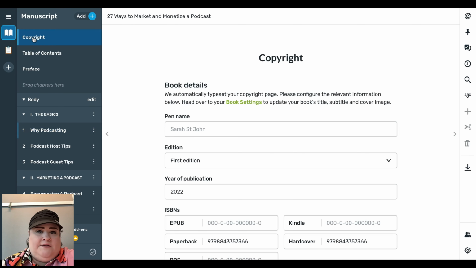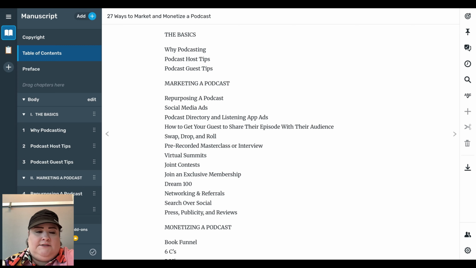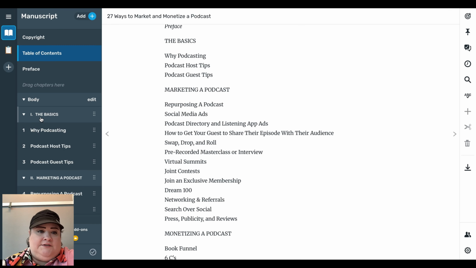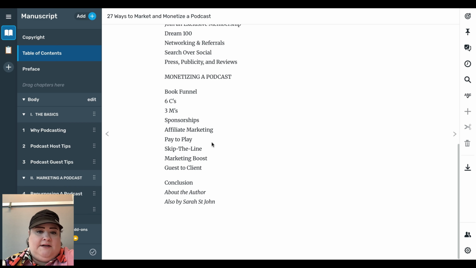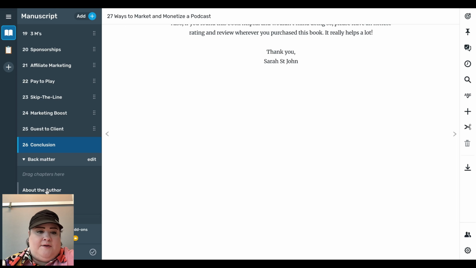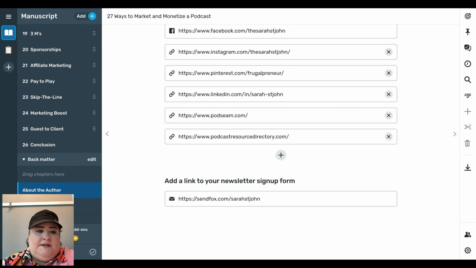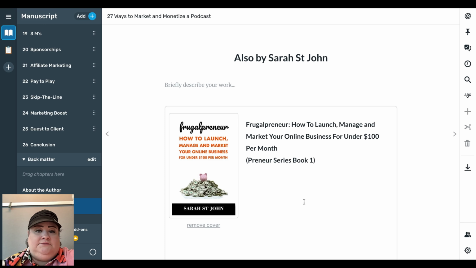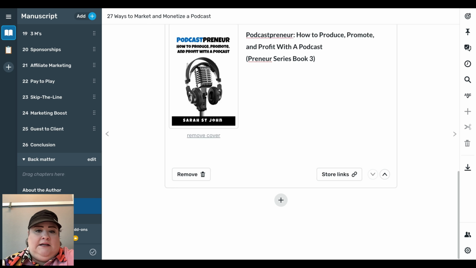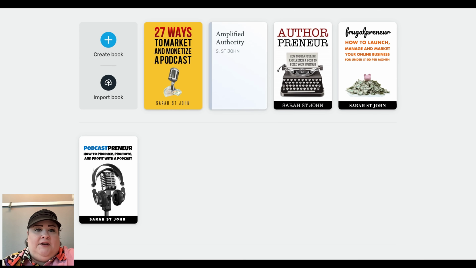So here I have the copyright. Here is the table of contents. So I did do sections. I did the basics, marketing a podcast, monetizing a podcast, conclusion. Here's a chapter. Back matter, so about the author. You can put in your social media links, your photo, and then also by Sarah St. John. This shows my other books and where you can go to get them. And it has your word count here. I hope that was helpful. If you have any questions, let me know.